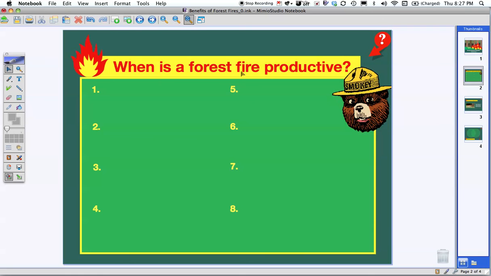And now I can have Smokey ask the students, when is a forest fire productive? I think it would work better if I disguised my voice, don't you? But I wanted you to see how easy you can add some voice, some reading, ask some questions, read sentences. There's a lot that you can do with adding action settings and adding a voice using Vocaroo. It's very, very easy to do. I want you to stop and practice and try a few of these right now.